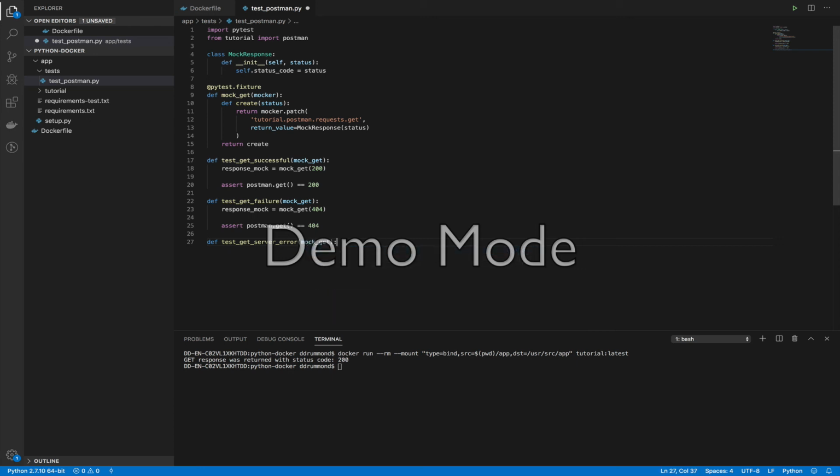No, I haven't rebuilt the container yet. I haven't rebuilt the image. I've just been running containers off of that same image. I'm going to say the response mock is equal to a 500, which is an internal server error. We're going to do postman get.